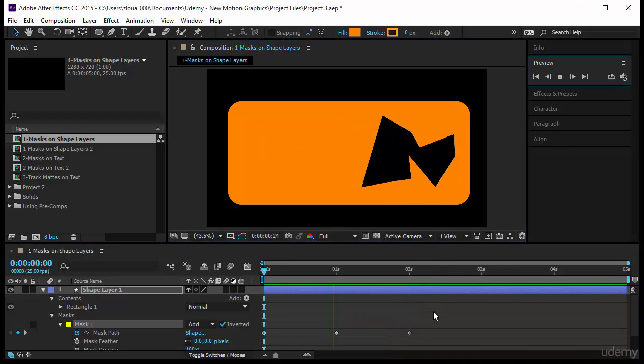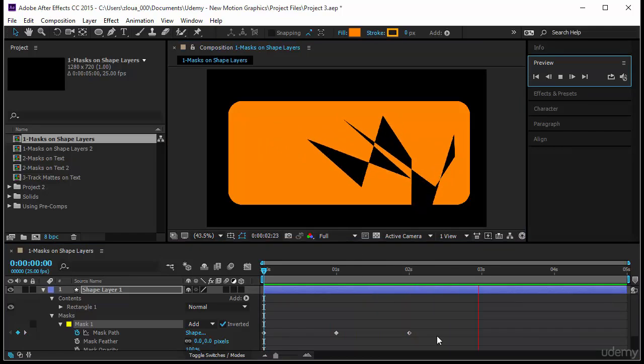Okay, this node has jumped, no problem. So this is how you animate your mask. It's very important that you have a good understanding of that.